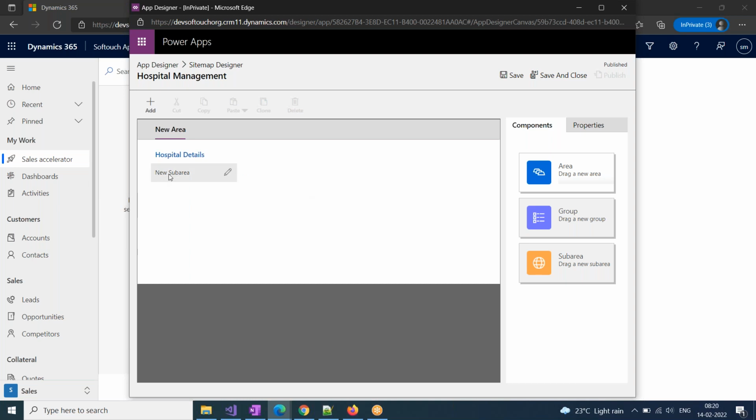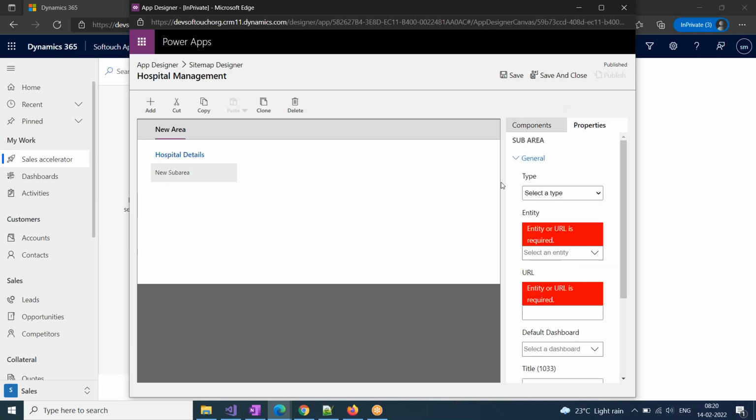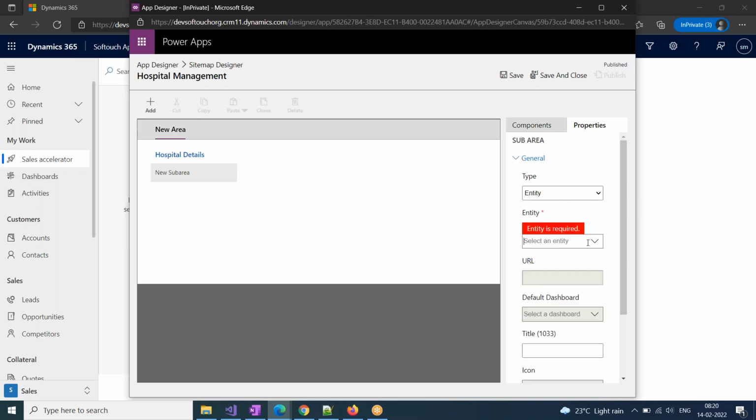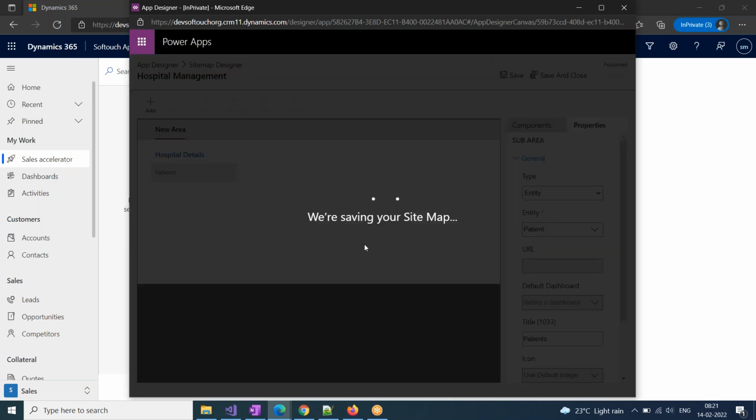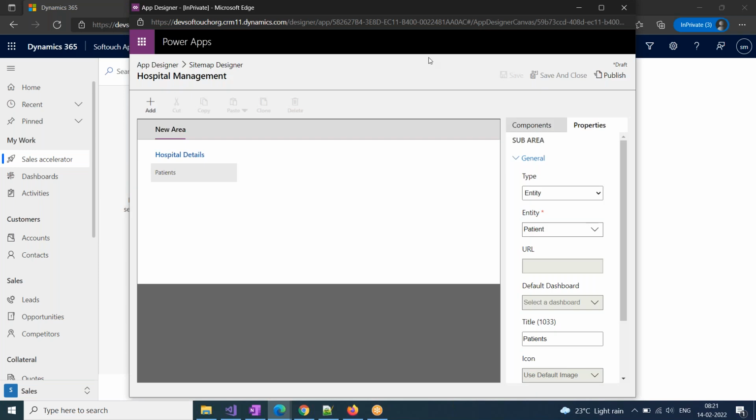Now there is a sub area, and in this sub area I'm going to select an entity. And which entity are we talking about? So let's say patient, patients. Okay, so keep it aside, whatever doubt comes to your mind, keep it aside, but just see what I'm trying to do. That's it. Save. There is a separate topic for this model driven app explanation. We will keep it aside for now. I have added only patients.